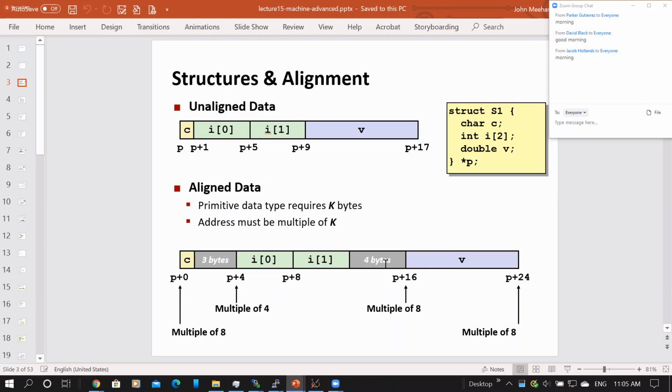So that's the reason for the pad, is so that the thing following it is guaranteed to conform to the alignment constraints for that particular type of data. 4 in the case of the integers, 8 in the case of the double. The character has no alignment constraint. It's just a byte, so it can sit anywhere, right?